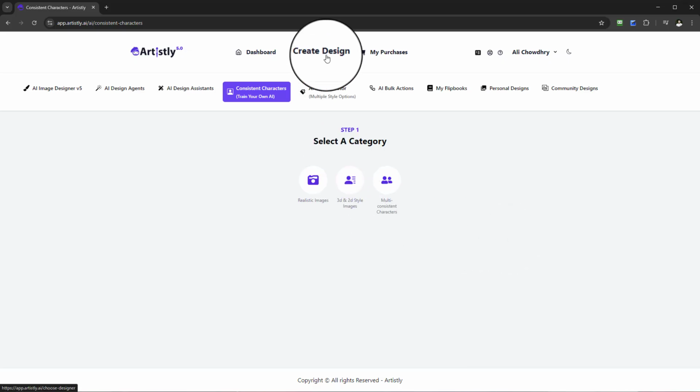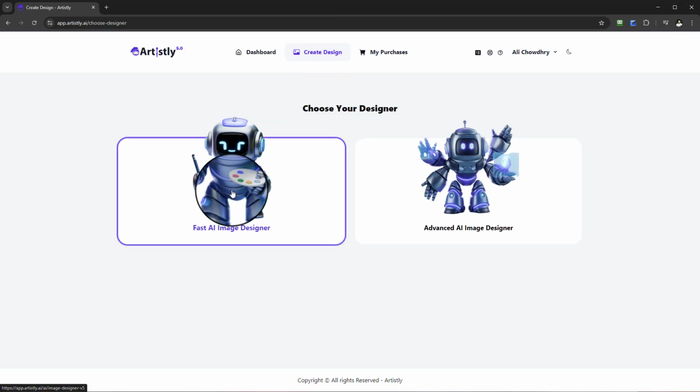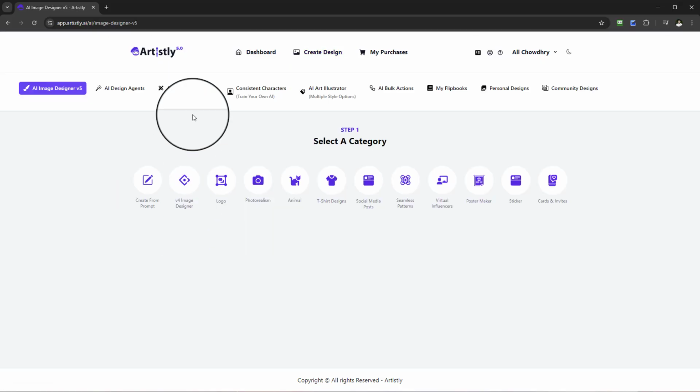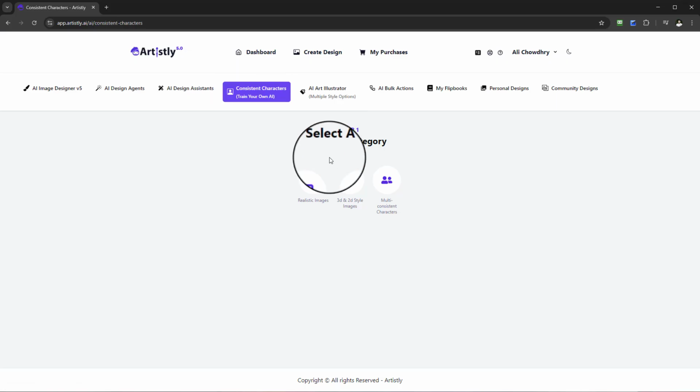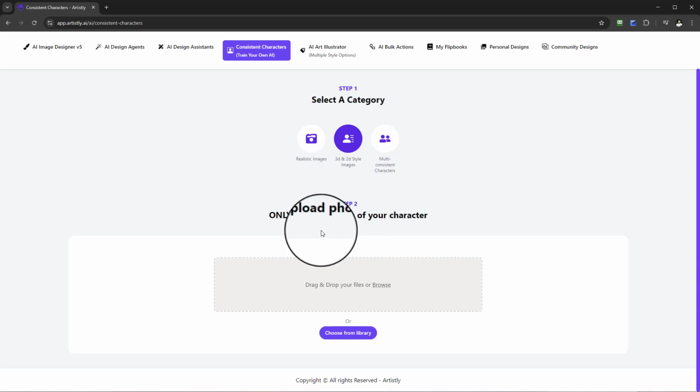Okay, now in order to use this feature you need to select Create Design, and we're going to be using the Fast AI Image Designer. Once you select that, you need to select Consistent Characters. Once you select that, under step 1 we need to select 3D and 2D style images. Now with this it says only upload photos of your character.